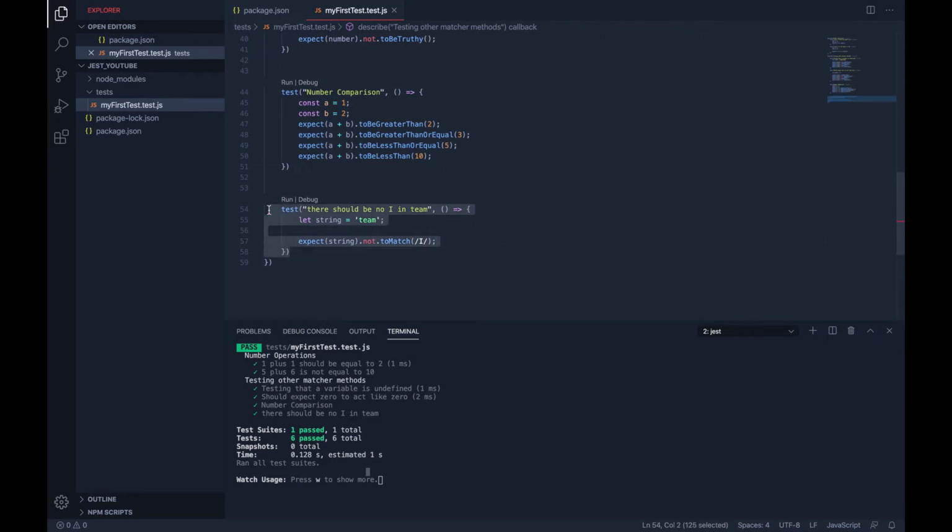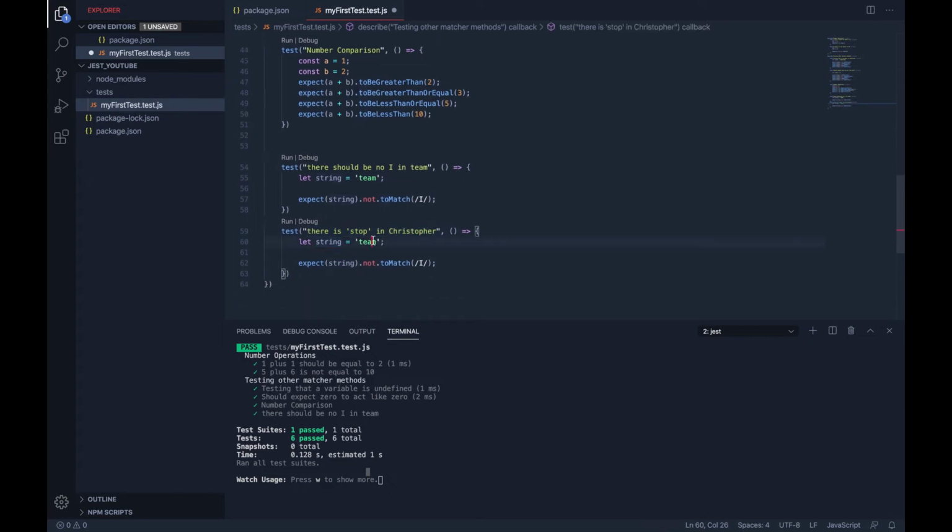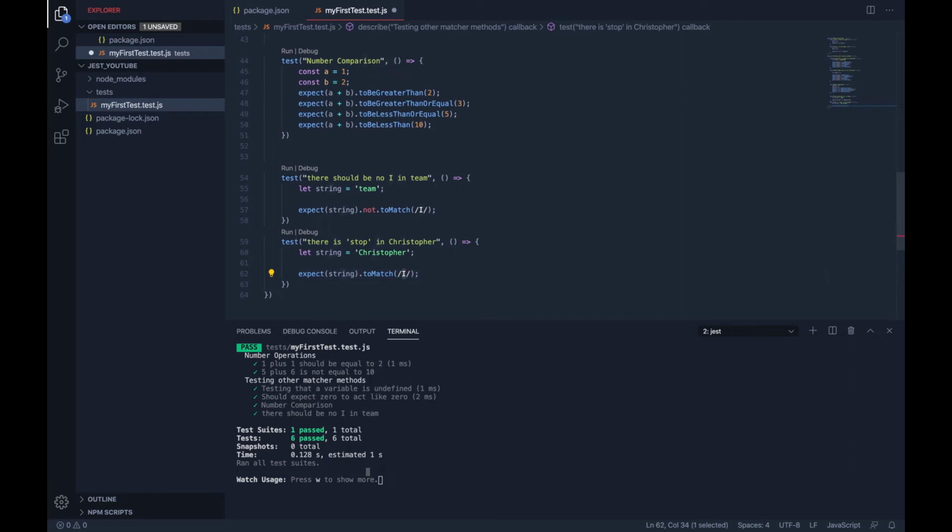So you could also say something like, let me just repeat this now to be quick and change the text here to say "there is stop in Christopher," because there's actually a stop in Christopher. So I say expect, in this case I'll say Christopher, to match, because I want to match something here. I'm going to match stop because I know that there is stop in Christopher. So awesome. So there is stop in Christopher passed as well.